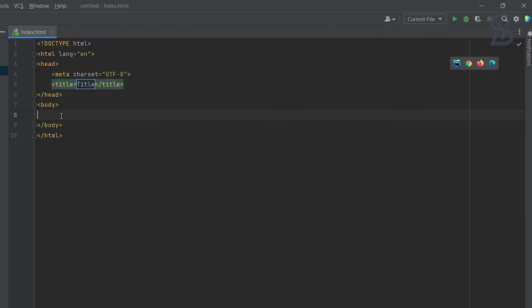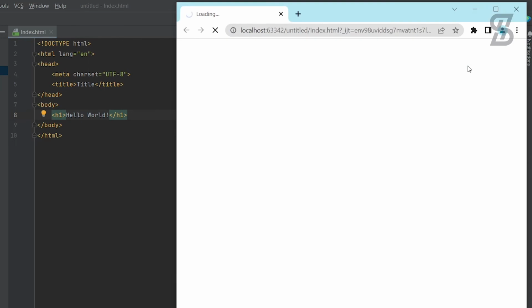So I just simply write a hello world code in an h1 tag, and to run this you can choose any kind of option. I just choose Google Chrome because this is installed on my Windows operating system. And as you can see, here is the output, which is hello world.